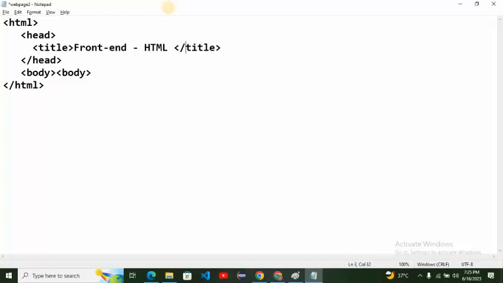The tags which mandatorily require a closing tag are called pair tags. Some tags do not require a closing tag; those tags are called unpaired tags. Now here this is the head part. In this head part we can use different kinds of things. What are the different kinds of pair tags we can use here?